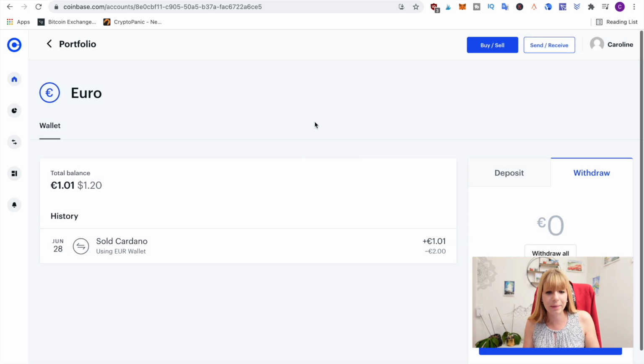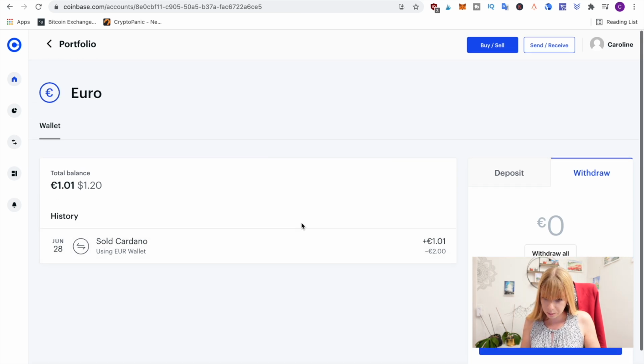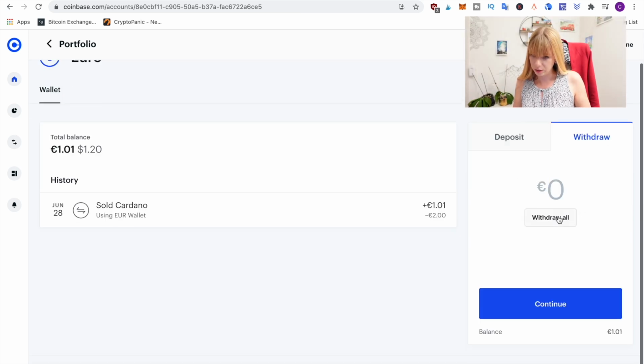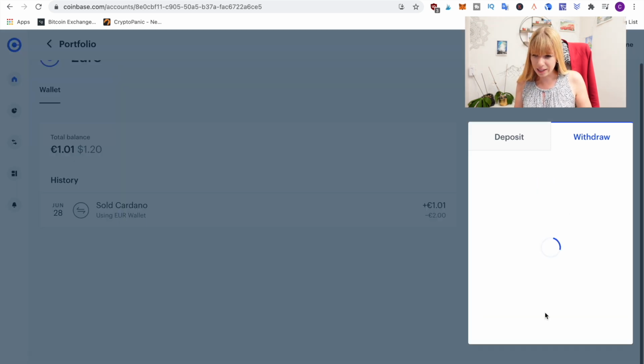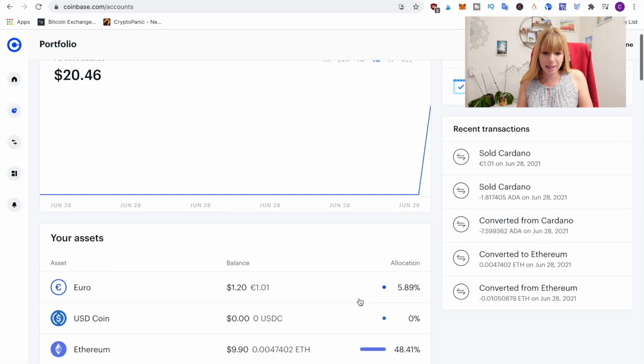And now it will immediately send you over to your Euro wallet or your dollar wallet. And now on the right, you can click on withdraw all. So that would be €1 in my case. And then you can click on continue. And so that's where you have to add your bank account or even your debit card, and then you can send it over there.